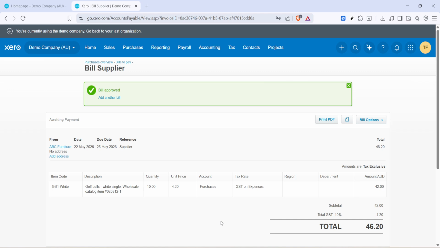That's it. You've created and approved a purchase invoice in Xero, keeping your payables tidy, your reporting accurate, and your payment queue up to date.